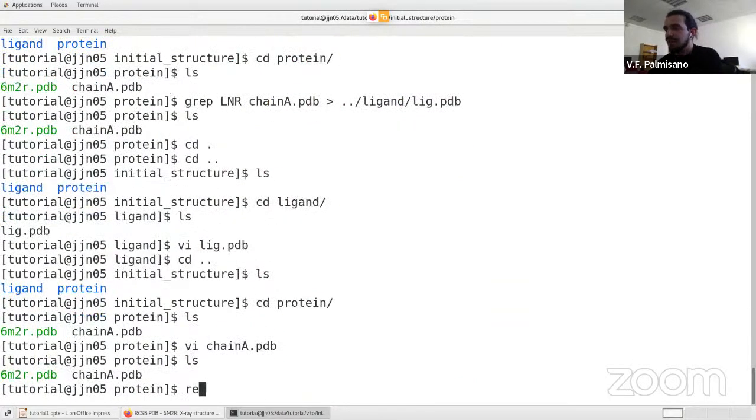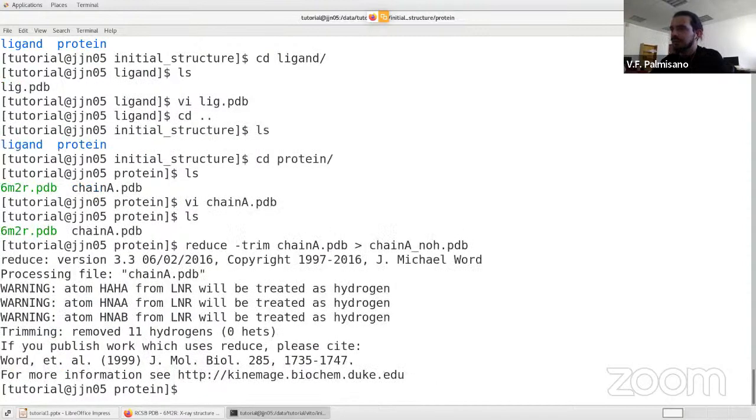The first command that we will be using is the reduce command with -trim, which means remove all the hydrogens from the structure, from our chain .pdb. Usually the PDB structures obtained from the database are already without hydrogen, but a few times there are uploaded structures that have hydrogens. So let's run this command anyway and call the output chain A no hydrogen, for example, .pdb. We see it removed 11 hydrogens.